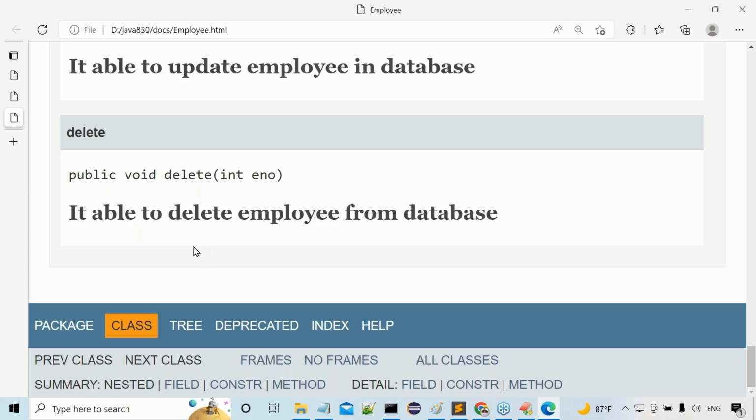Single line comment, multi-line comment, and documentation comment data are specified in my Java program. Out of these three, which comment data is included inside the API documentation? That's my question. Documentation comment data alone will be included inside the API documentation. Single line comment and multi-line comment data will not be included. Is my point clear or not? Right, this is an interview question.